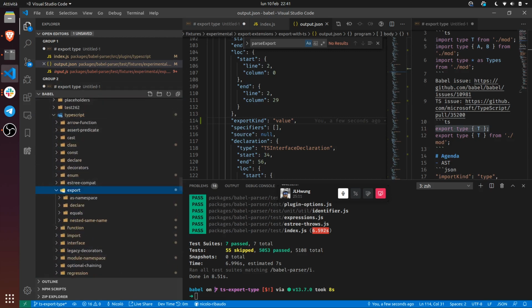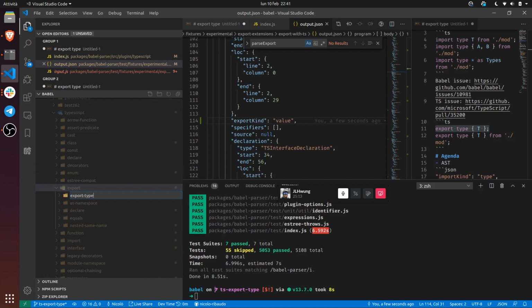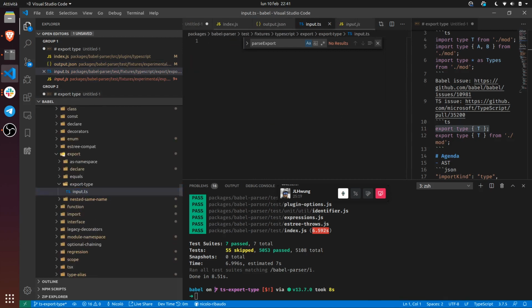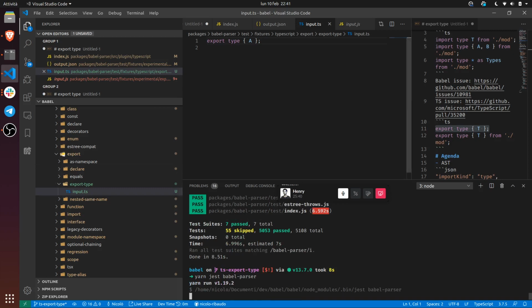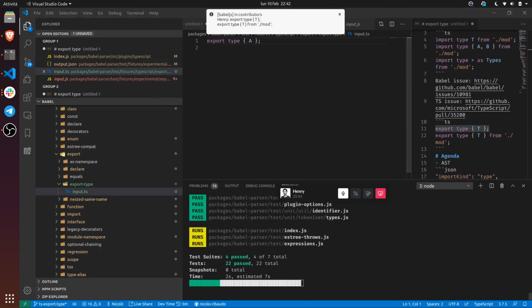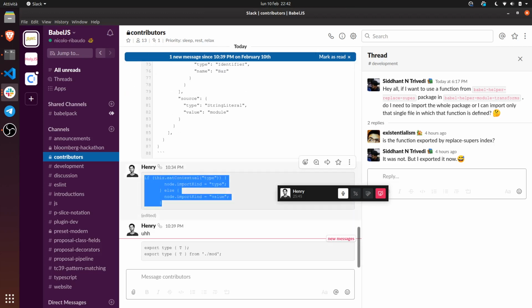We can create an export type. Our tests are an input.js or .ts file, and then the test runner generates an output.json file. So we can have, for example, export type A, which probably should, okay, well, let's run our test again. And it should now generate the corresponding output file with the new AST. Or some kind of error if it would error out.